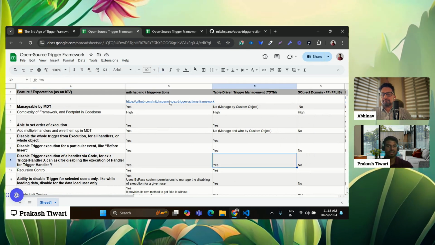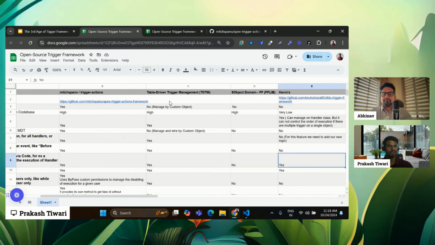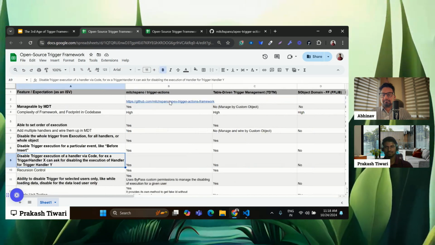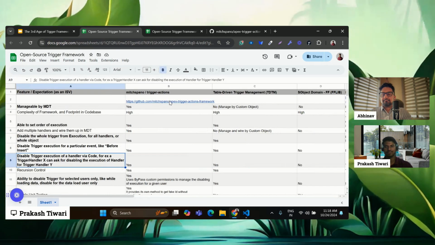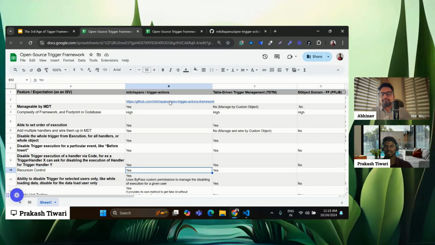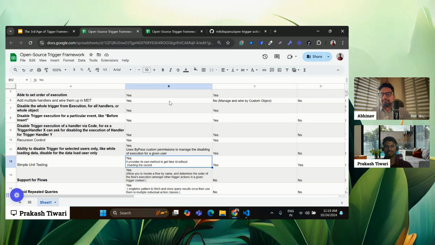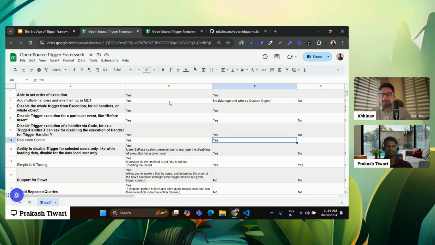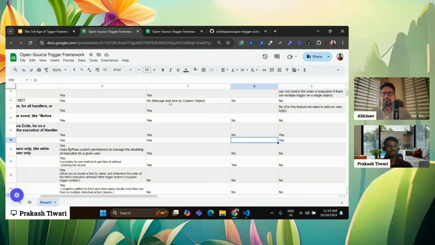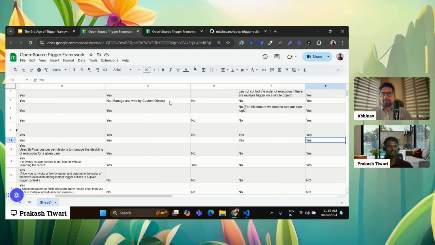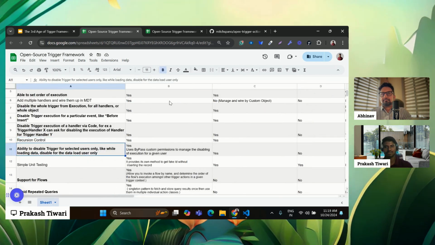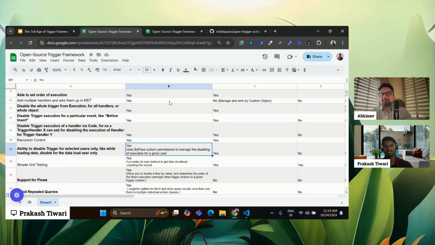So this feature is in Mitch Spanner's as well as in TDTM, and not in SObject domain, and Kevin's is also supporting that feature, and FFLib is also. So here we have Kevin and FFLib, and the trigger action framework is supporting that. And the recursion control: we have this feature in the Mitch Spanner framework, and the same in TDTM, and SObject domain is not having that feature. The Kevin one is having that feature, and FFLib has similar features to what we have in the trigger action framework.